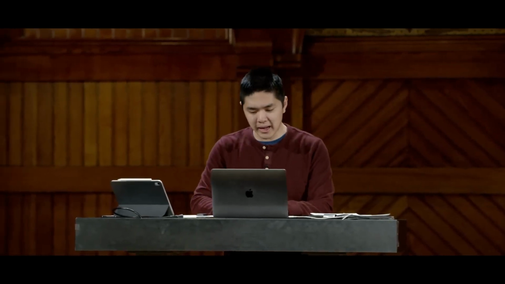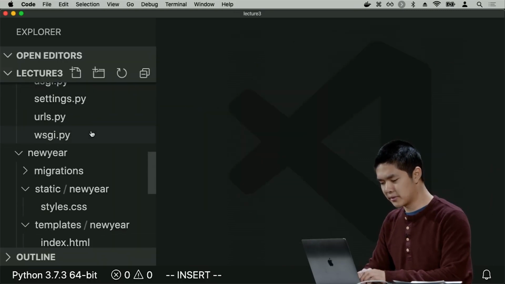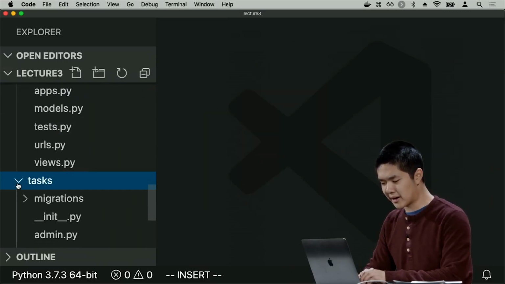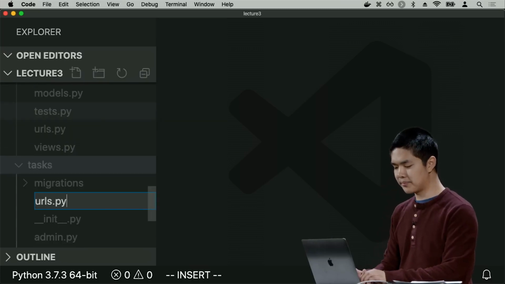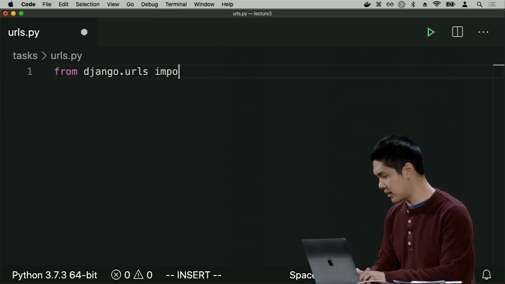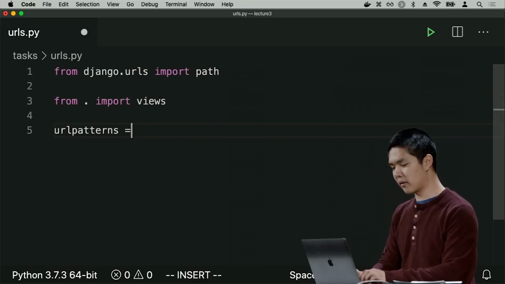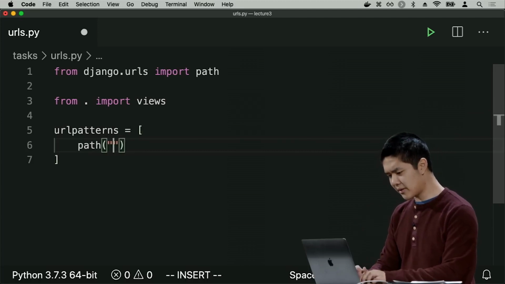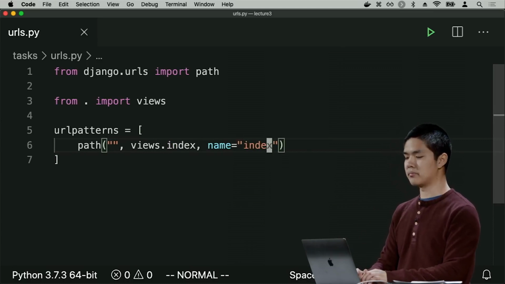And as with before, the URLs file isn't created for me inside of my application. So I will need to go into the tasks directory, and inside of it I'll go ahead and create a new file that I will call urls.py. The format of this is going to be very similar to what we've already seen. From django.urls, import path, from dot import views. And now I define my URL patterns, where I would like a path that is just the empty string, the empty path for now, that loads the index function, whose name is index, for example.